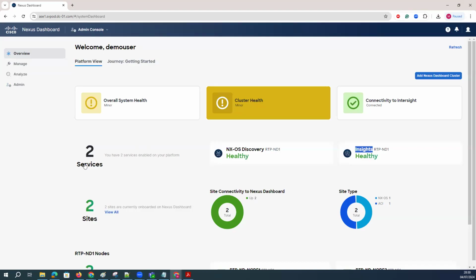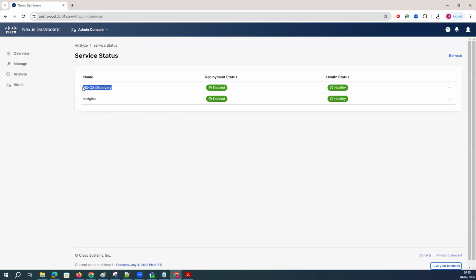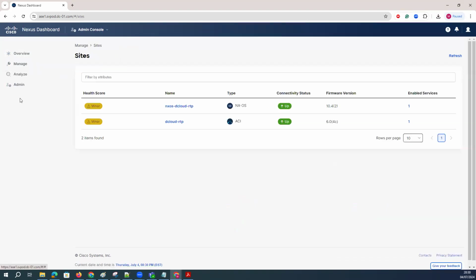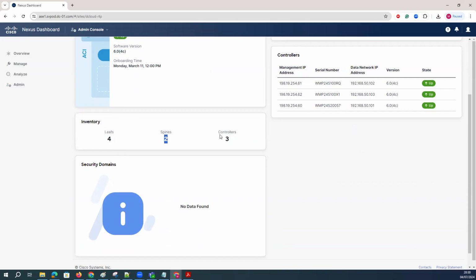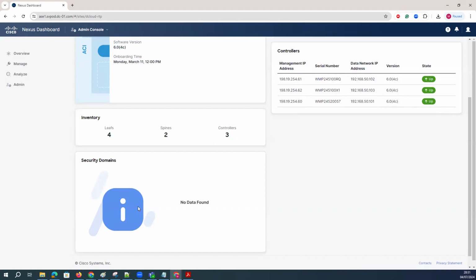Now, if you want to check any specific site, if you click on Services, there are two services running: NXOS and Insights discovery. If you want to check the specific services, you will click on Sites. In the Sites, you will see that I have ACI and NXOS, two different infrastructures. If I click on the ACI, you will see that I have the ACI integrated. This is the version of the ACI, total 4 leaf switches, 2 spine switches, 3 controllers, and these are the controller details of the devices.